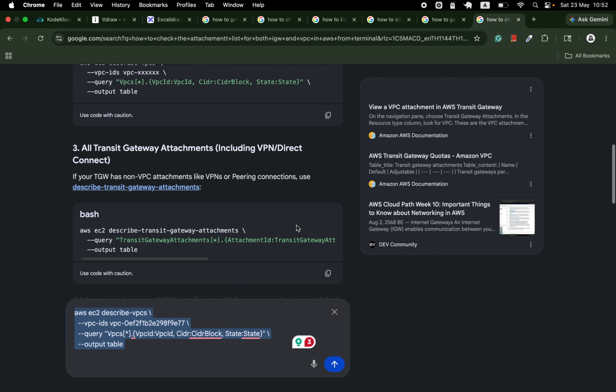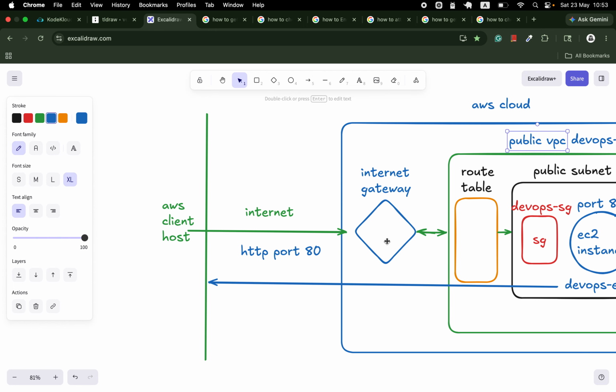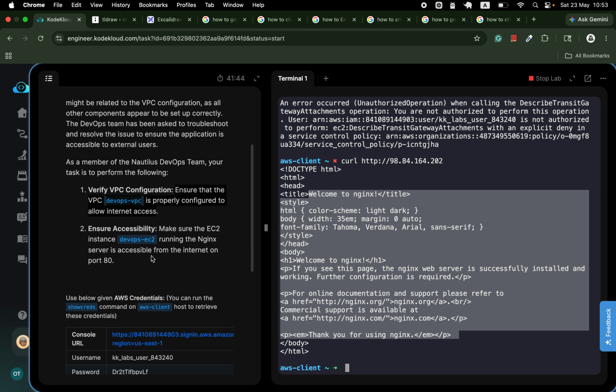Okay, this time we see the welcome to Nginx HTML page. The key point is that we had to associate this internet gateway with the public VPC. If we don't associate those two, we cannot get an internet connection for the public VPC, so it will not return any response from this EC2 instance. Finally we associated both, and now we get public access from the internet to the EC2 instance.